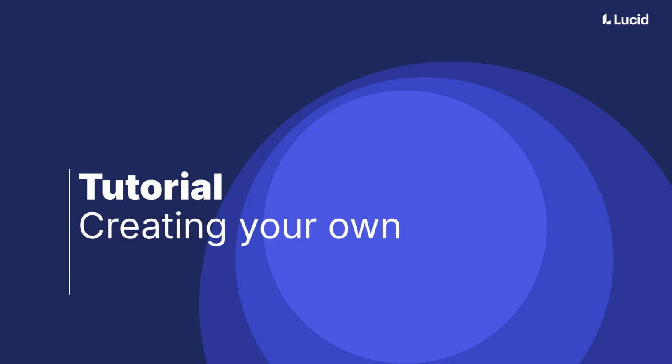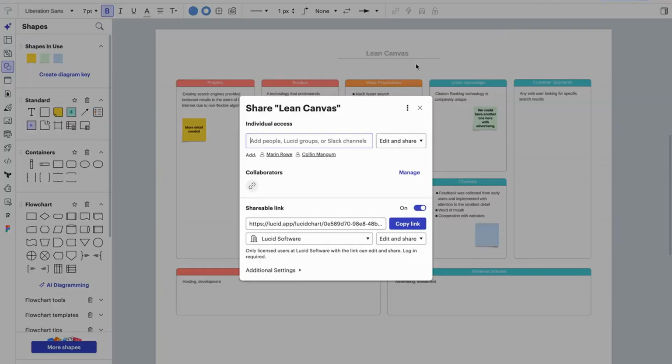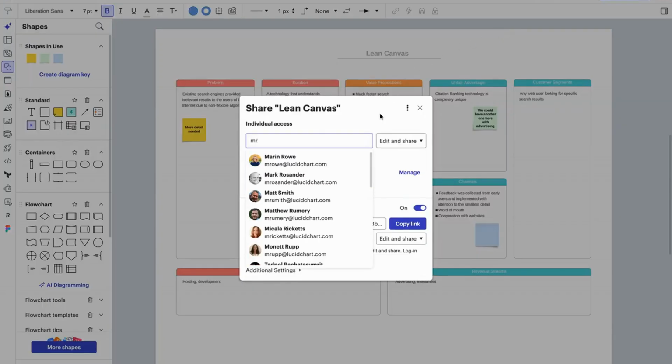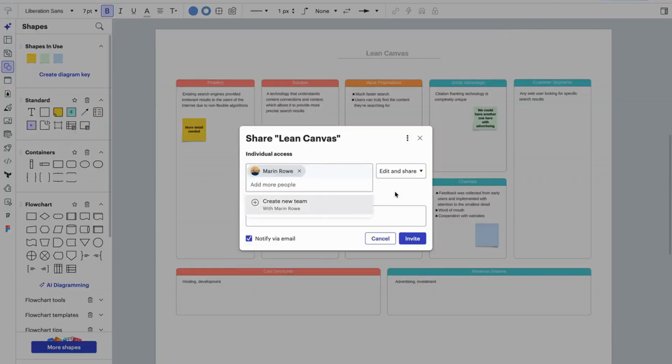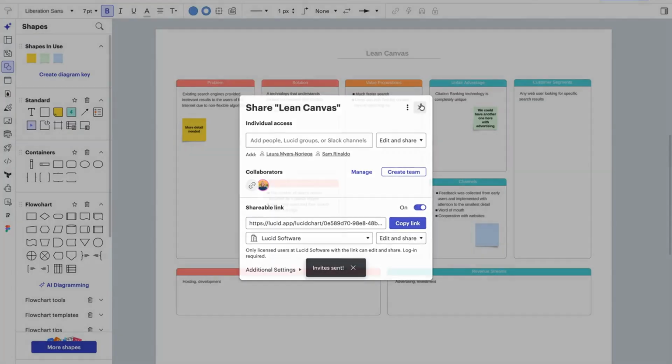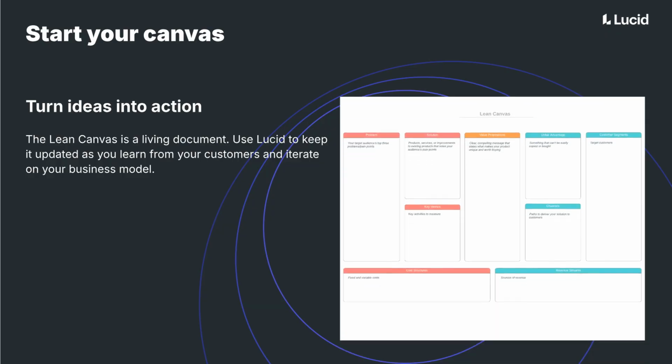How to create a Lean Canvas using Lucid's intuitive templates and collaborative tools. Invite your team to the document. Use sticky notes to fill out each section, and use the comments or chat feature to discuss and refine your ideas in real time. Use Lucid to turn your ideas into a clear, actionable plan.